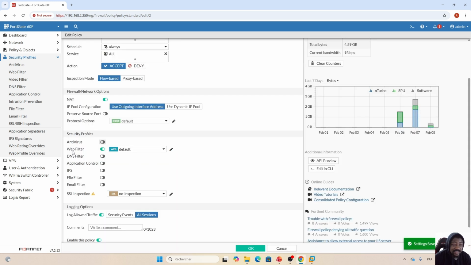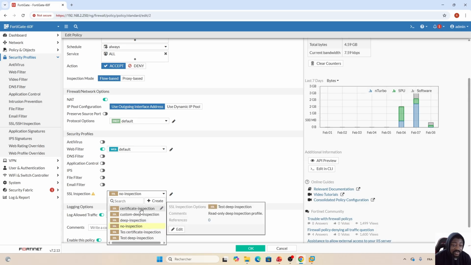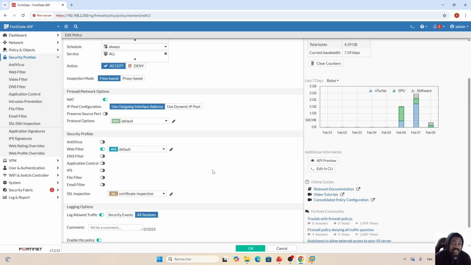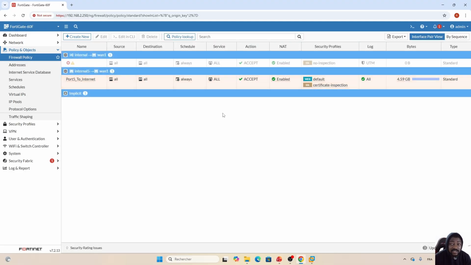As this is a security profile, you see that we have this exclamation mark here, saying that if you are selecting a security profile, then make sure you are also selecting an SSL inspection method. So instead of no inspection, I'm going to take the default certificate inspection. Okay, so let's apply this on the firewall policy. Then let's jump onto our test environment.